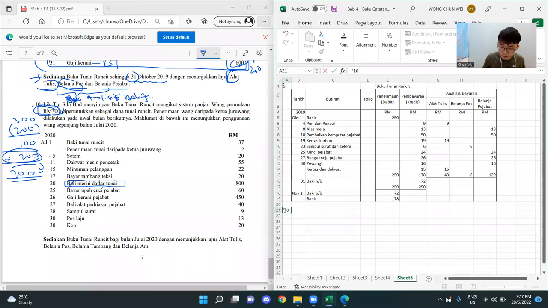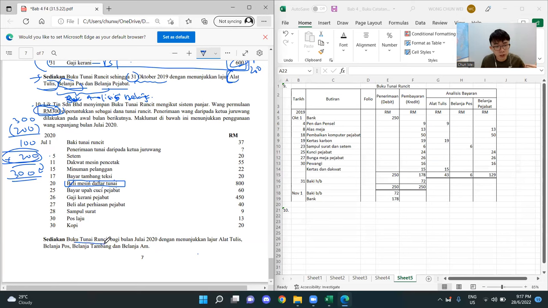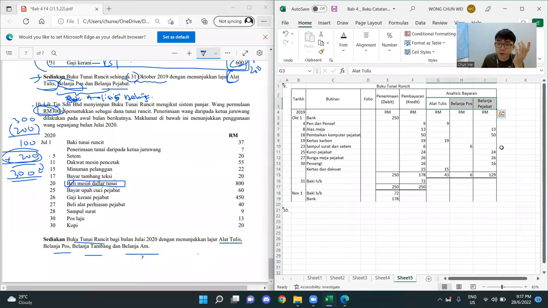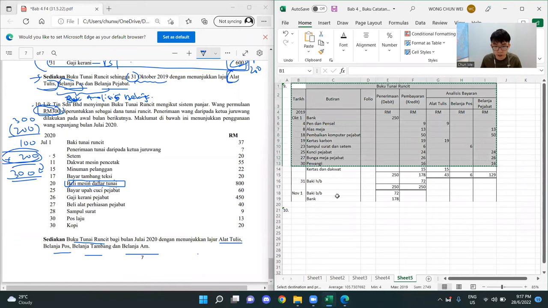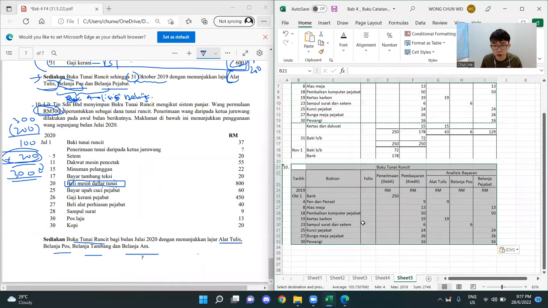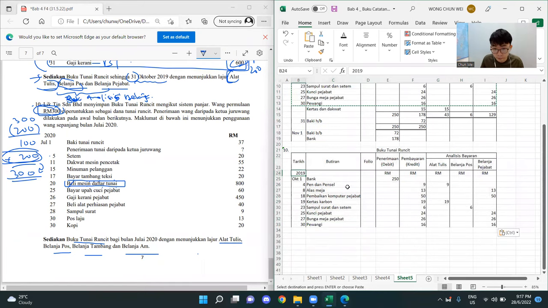Let's do question 10 together. So in question 10, sediakan buku tunai runcit, and here you perlu ada alat tulis, belanja pos, belanja tambang, dan belanja am. Okay, so here we got four analysis bayaran here. So I'm going to do some lazy work. Just copy and paste, but you guys make sure you draw the box again.